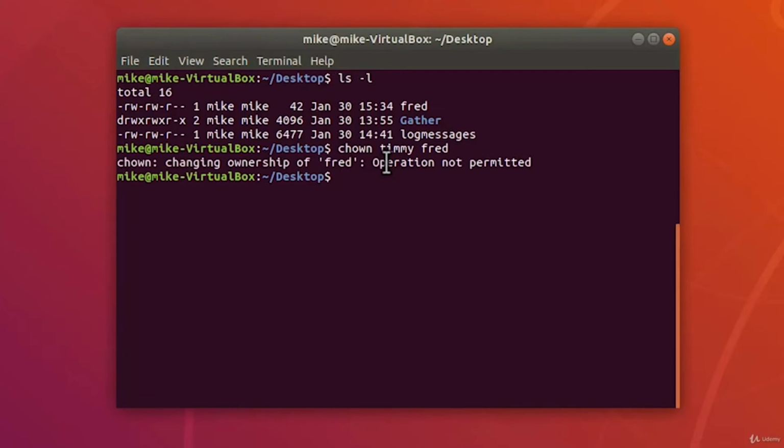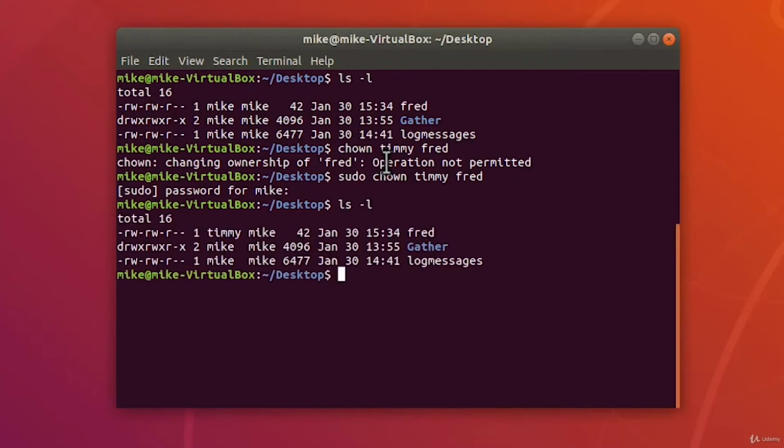Oh, I've got a problem. The problem is I didn't use sudo. So I'm going to just type in sudo chown and I'm giving Fred to Timmy. And now if I type in ls, we'll see that the user owner went from Mike to the Timmy account.